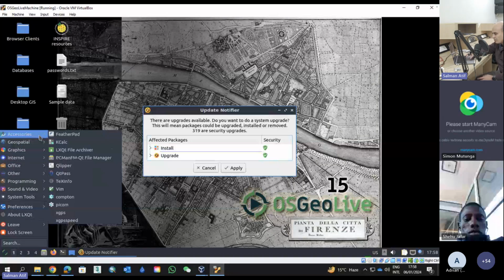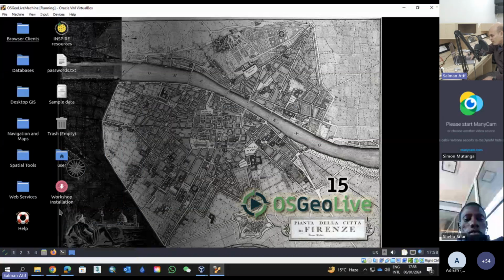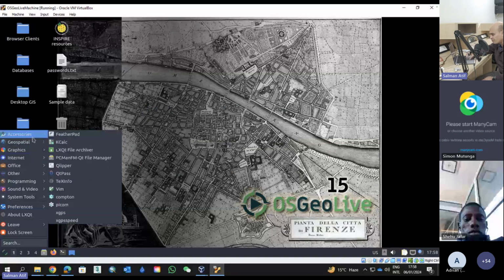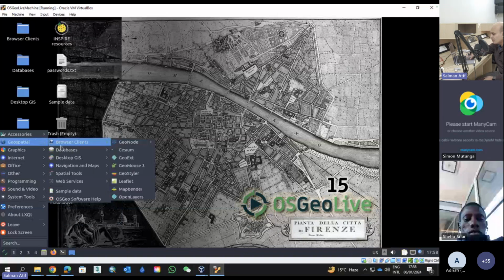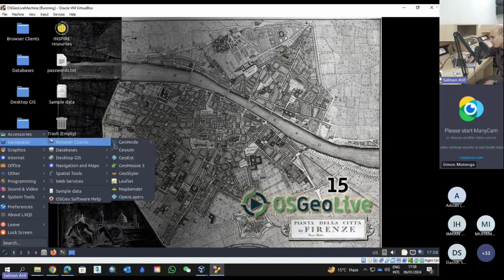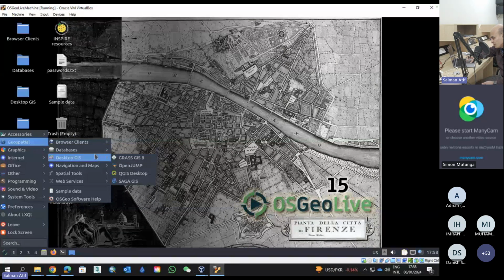The accessories, the common ones that you get with almost all operating systems, are here. This is a text editor, we'll be using it for some of our advanced exercises. You could use Vim, quite powerful, but not really easy to work with. GeoNode, Cesium, GeoExt, everything is pre-configured, pre-installed. Don't need to worry about installing or configuring it anymore. SpatiaLite, PHP, pgAdmin, desktop GIS software.